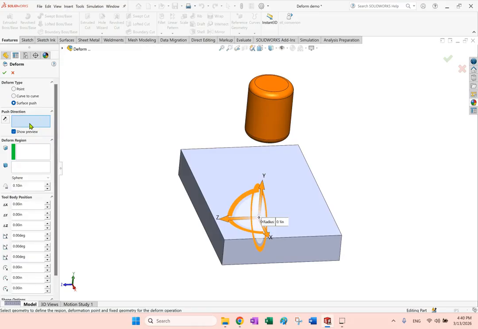And it is asking in which direction do you want to push. So here I'm going to push downward. So I pick this direction. And then it says, hey, basically, what is the face to be deformed? And basically, that is this one here.